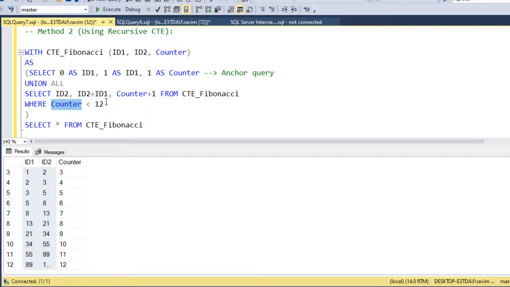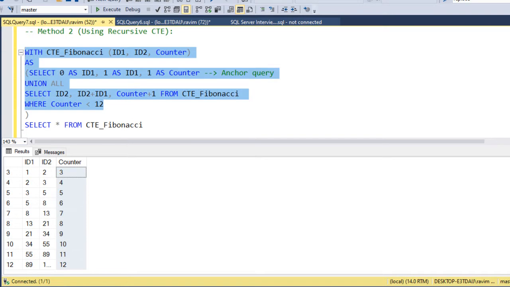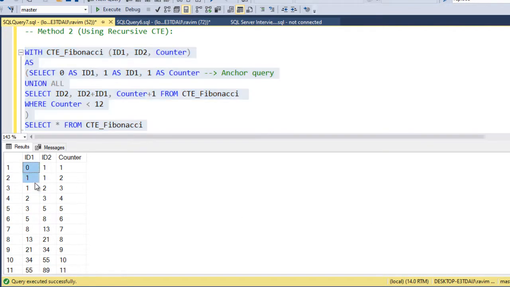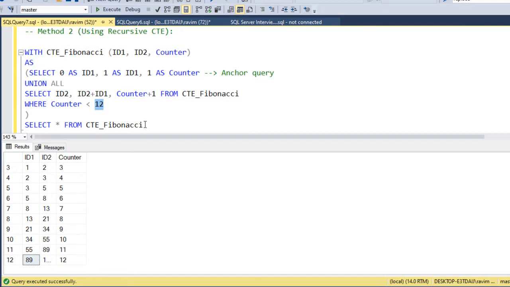As soon as the counter goes up to 12, it will exit the loop. Let me execute this again to show it. If you see, id1 has generated all the Fibonacci numbers: 0, 1, 1, 2, etc., till 89, since I have given only 12 numbers.